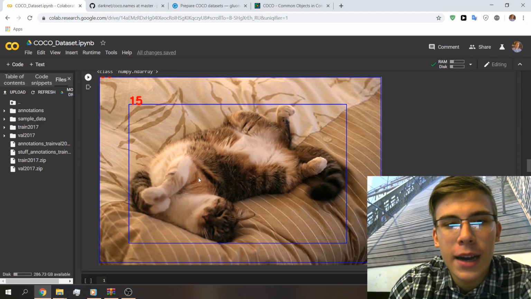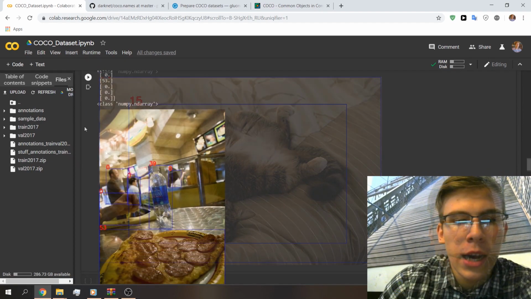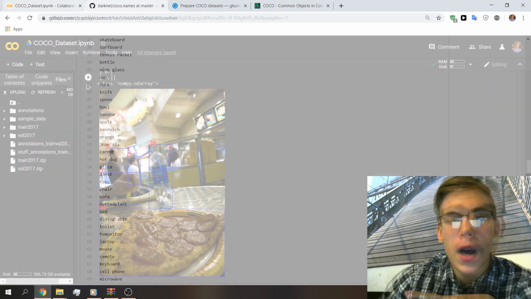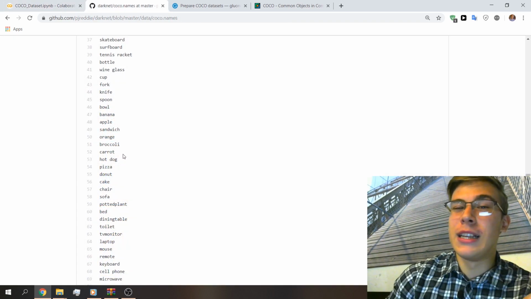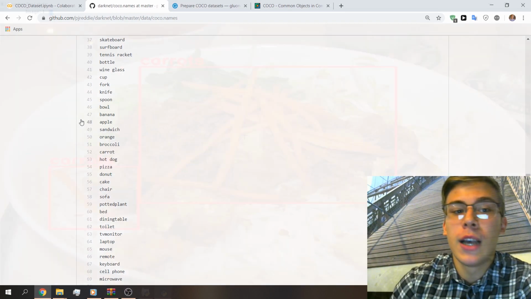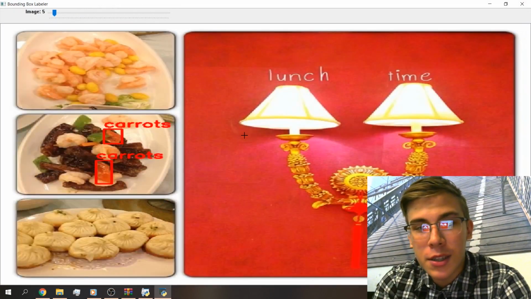Oh god, it's a cat. Yep, 0 is a person, 53 is probably pizza. Let's say we're interested in getting the dataset, all the images from the COCO dataset that have carrots. So, bunch of carrots, right?